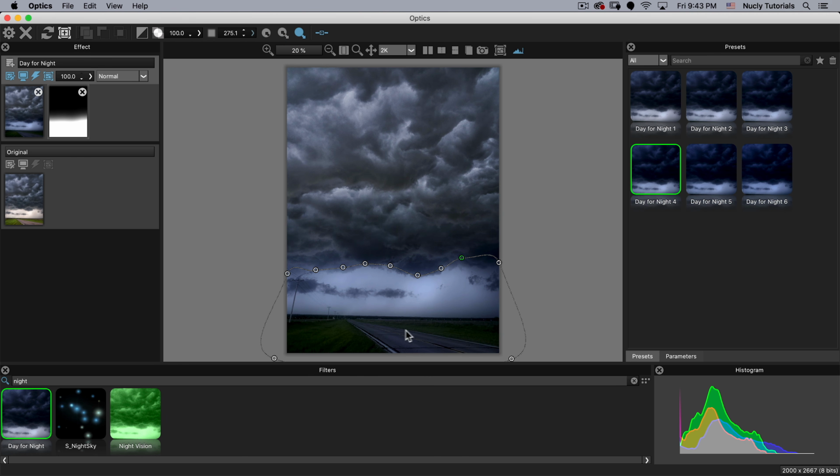Next thing I want to do is mask out where the lightning bolt is going to hit the ground here, because that should be lighter. So what I can do is add a second mask. I'm going to use a path again, and for this one, we're just going to go here like so.